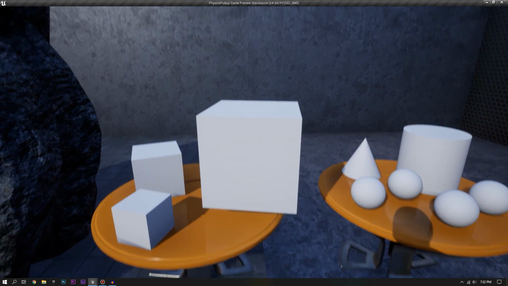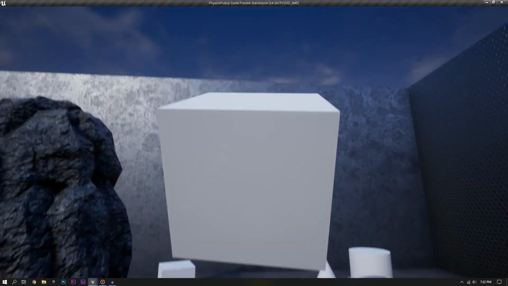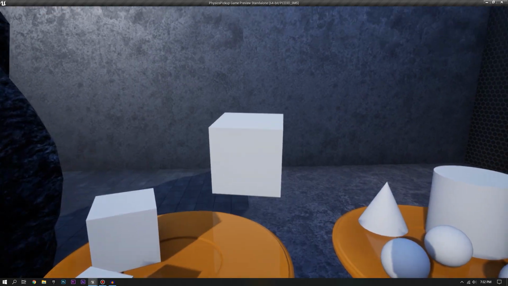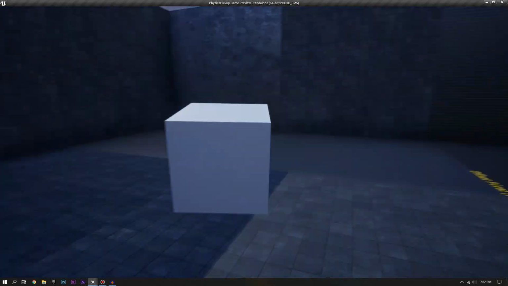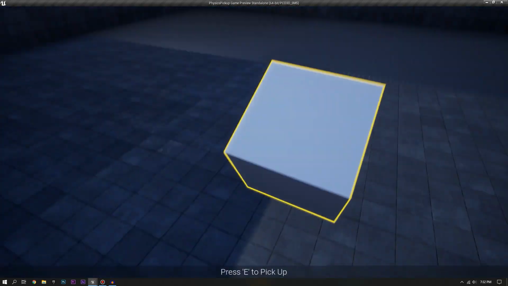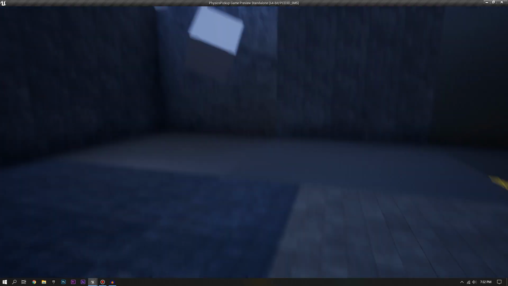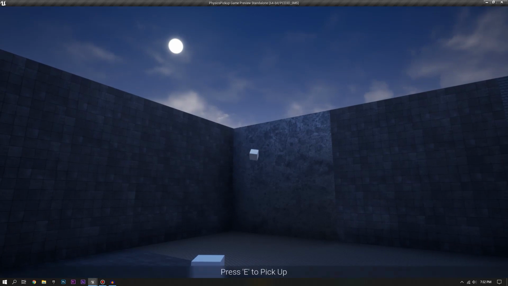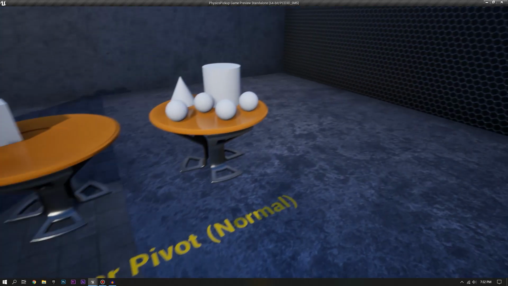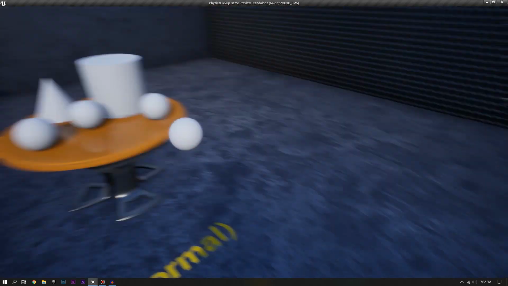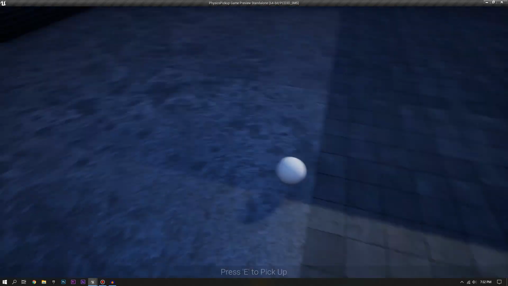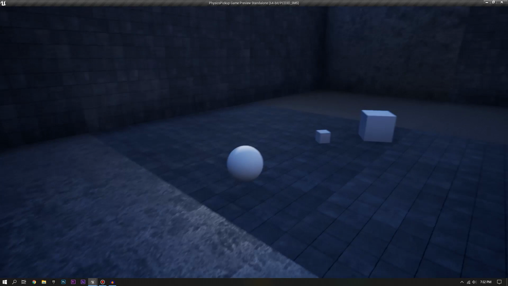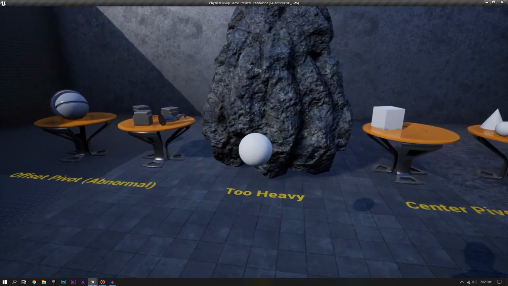Then we have normal center pivot objects. If I grab one of these and zoom in, you can see it stays more centered than the other objects were. Yes, you can zoom in and out, drop, and throw just like the other objects. The lighter the object, the further you will throw it. And with these spheres, if we drop it, it will roll on a surface. All of these sounds and their properties are customizable.